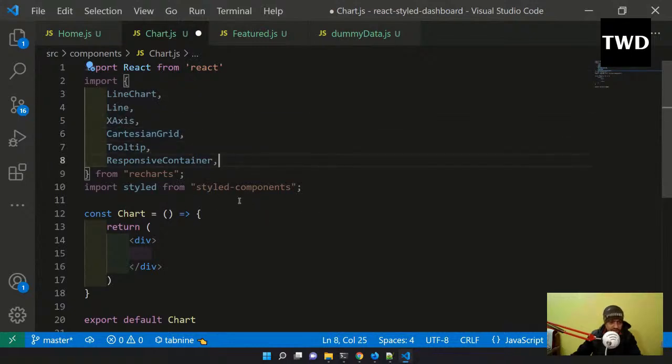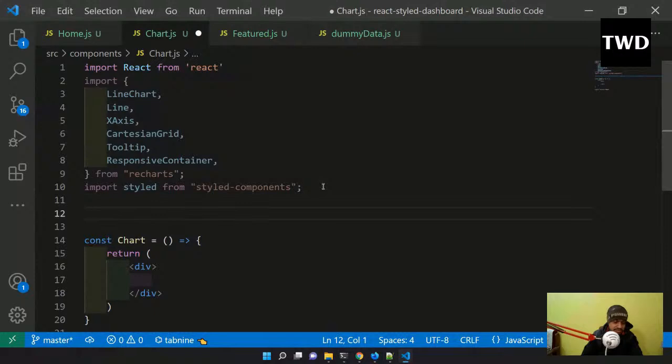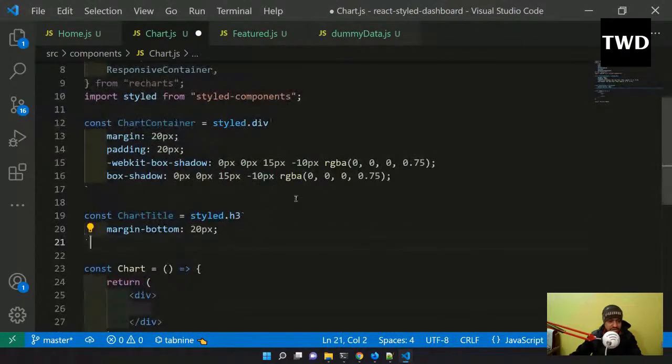So these are all coming from recharts. And then we have the styled component also imported. Okay, we won't have many styles here, but let us have it. We'll have just two styles here: one is the chart container, and one is the chart title.